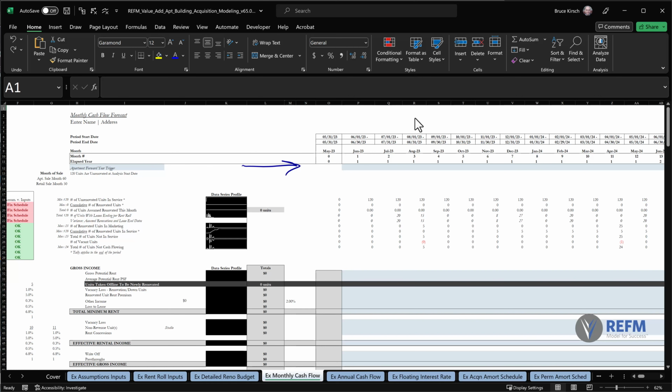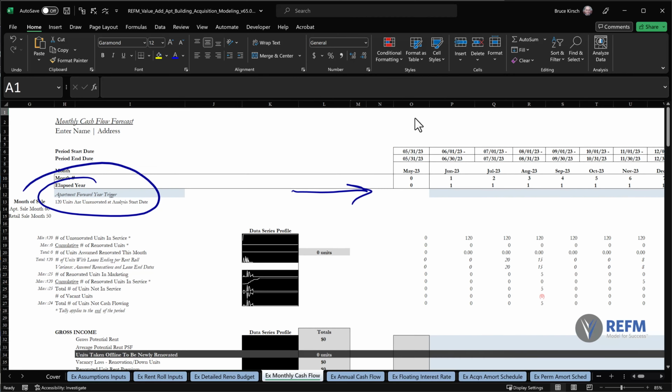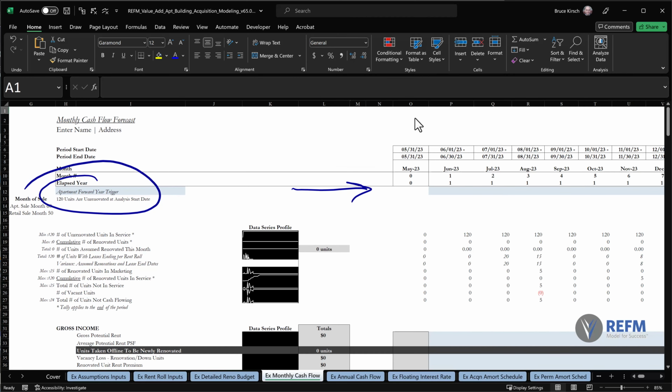And one of the things that we have in the model is this row 12 trigger called the apartment forward year trigger. And basically what we want to do here is we want this to report back to us either a 1 or a 0.